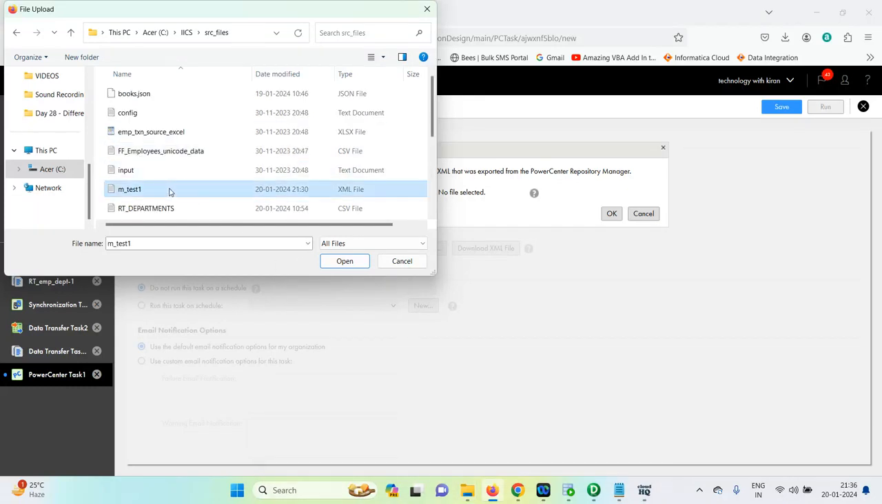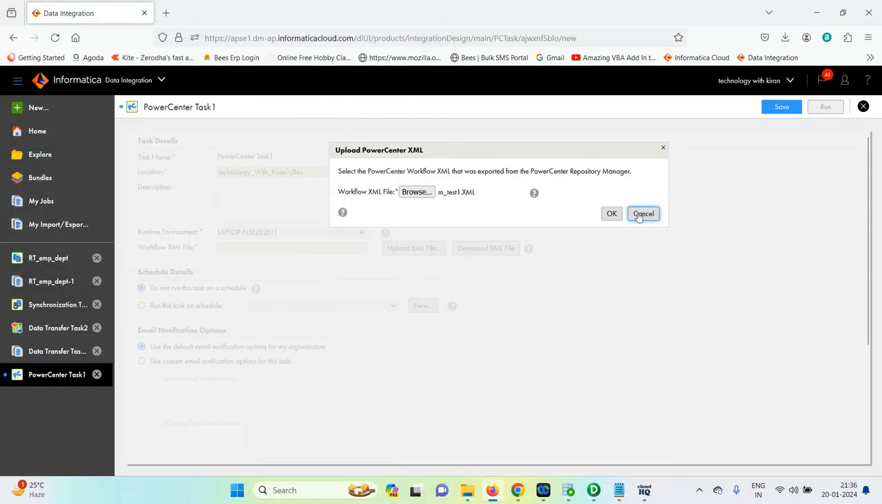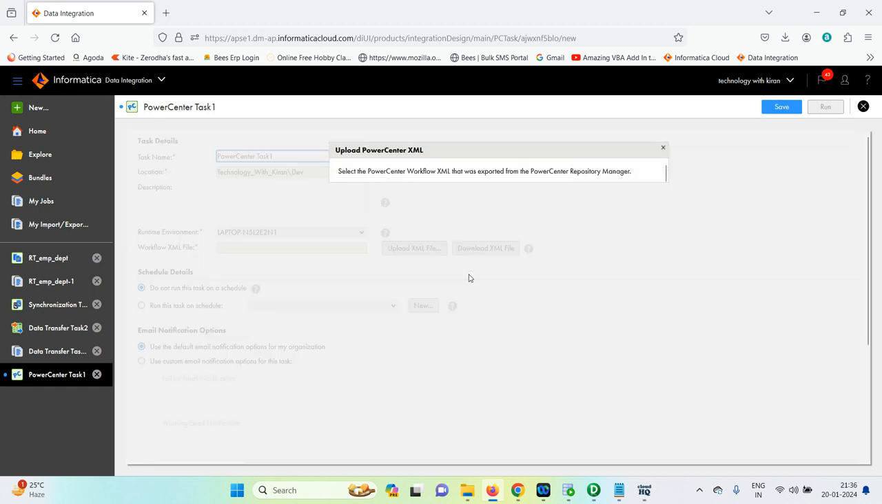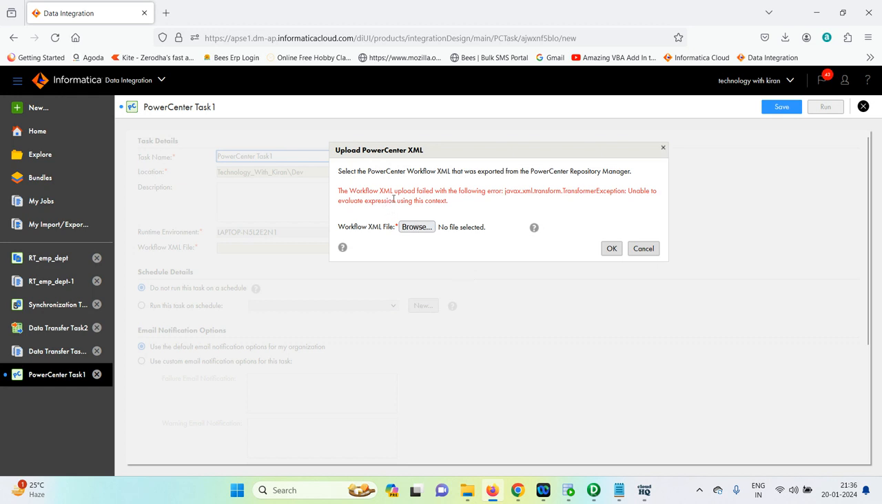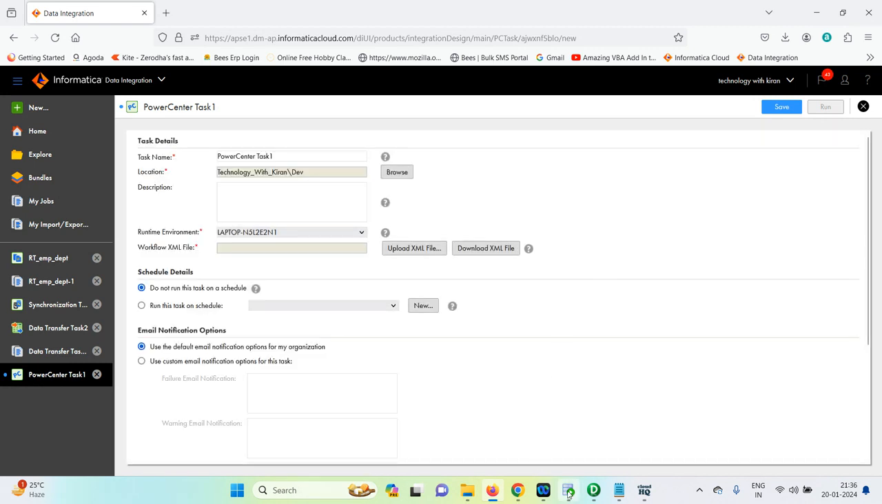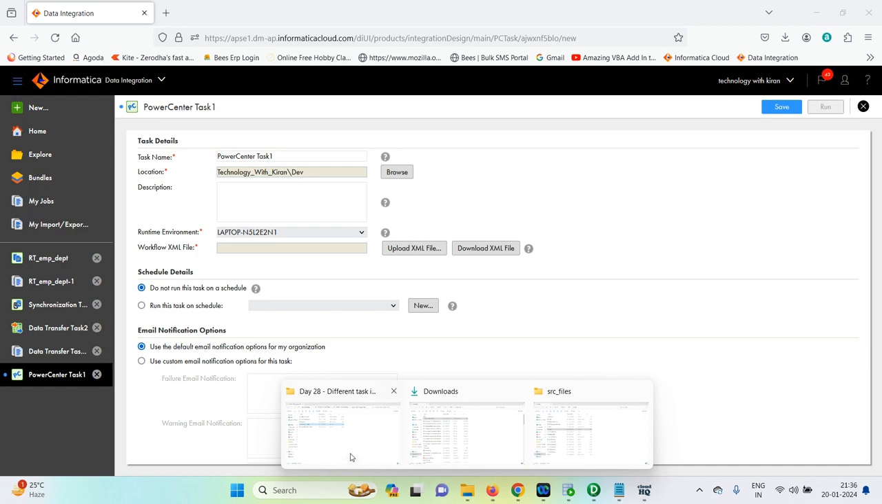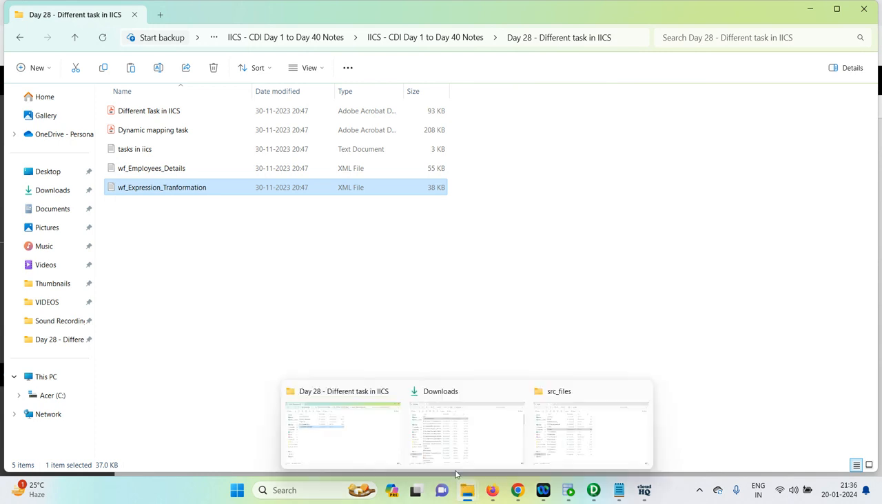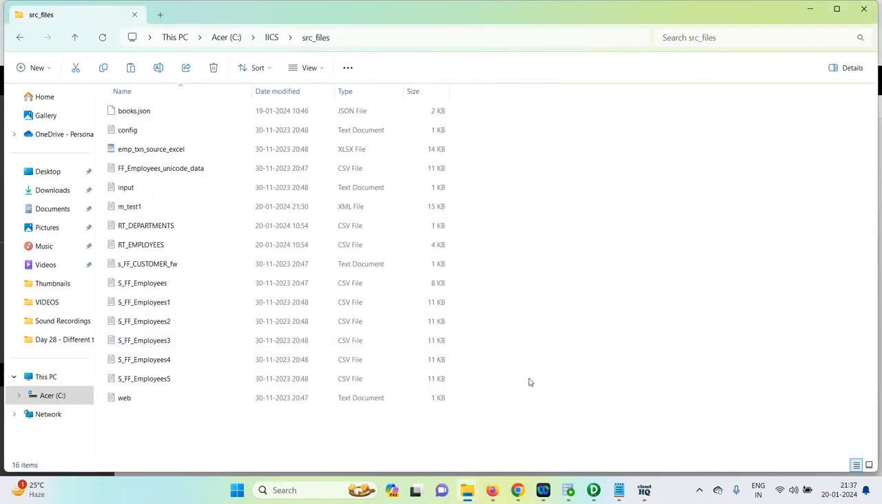M_test, open and click on OK. The workflow XML upload failed, with a Java XML transform exception: unable to evaluate using this context. So we can take this one and paste it here in the SRC file. Another XML file I am pasting.